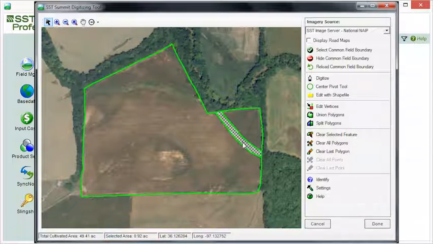With the area that needs to be removed selected, click Clear Selected Feature. Once the uncultivated area is cleared, it subtracts those acres from the total cultivated area. We will now remove the other waterway.